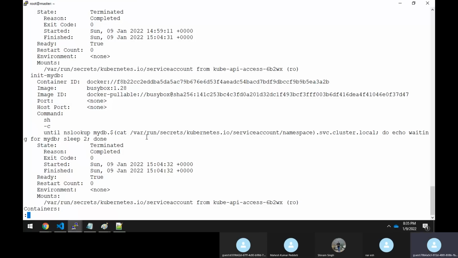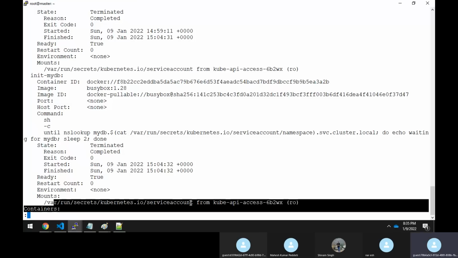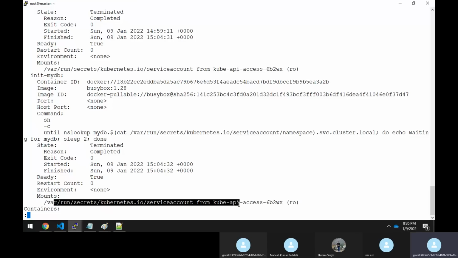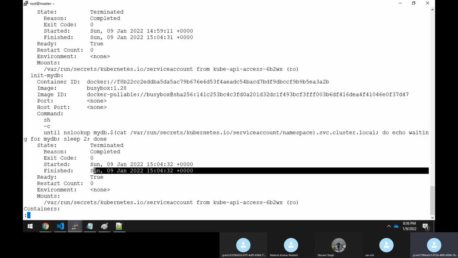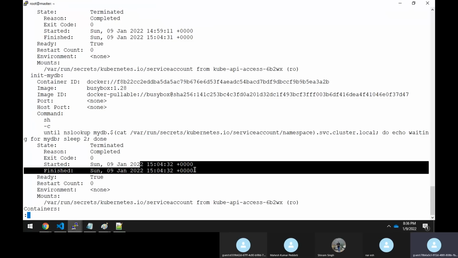And it got terminated because it got that service, right? It was looking for the service. It was doing some NS lookup for the service. Oh, it got that service because the service is already there. See, the service already got created here. Fine, it got it. See, it got terminated there itself. It means that within a fraction of a second, it got terminated.